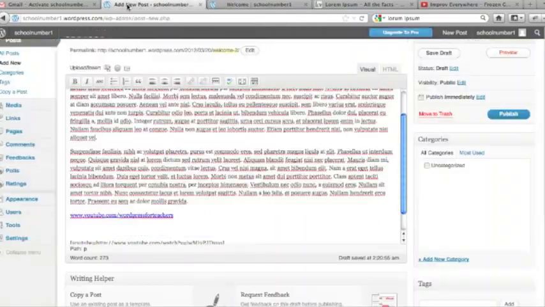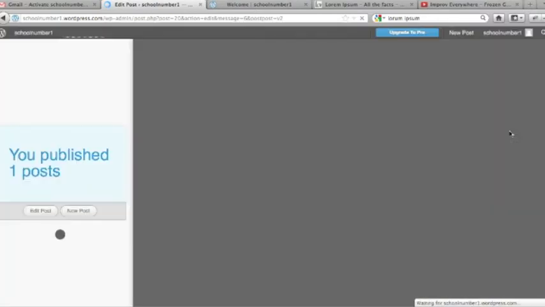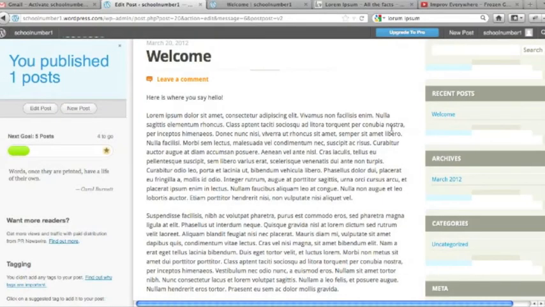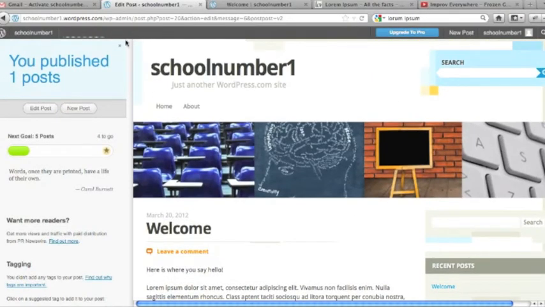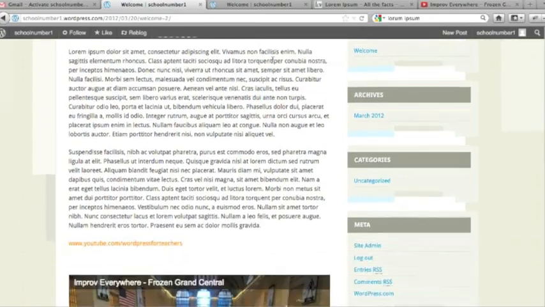Then you go back to your post and make it public. If you're not ready to publish, then you can save the draft and come back later. But for now, we are ready, and we are going to make this published on our front page. Once this has been published, it's going to show you your new home page. And here we are. And here is our first post.